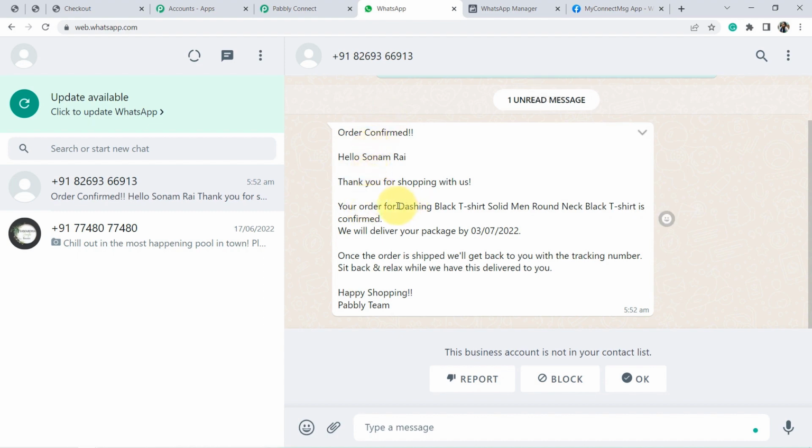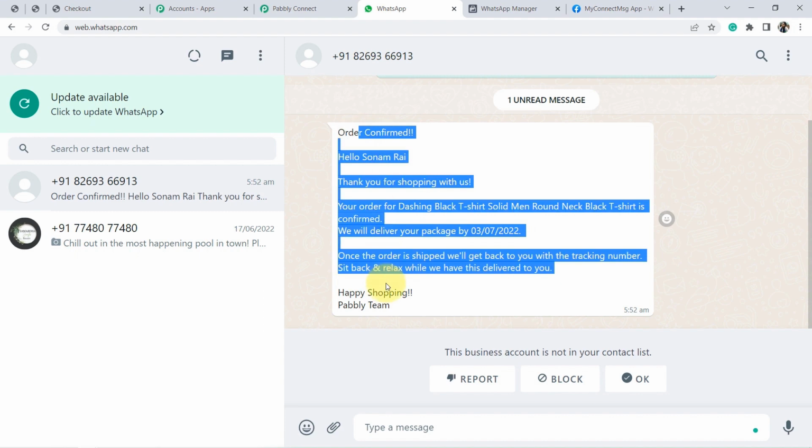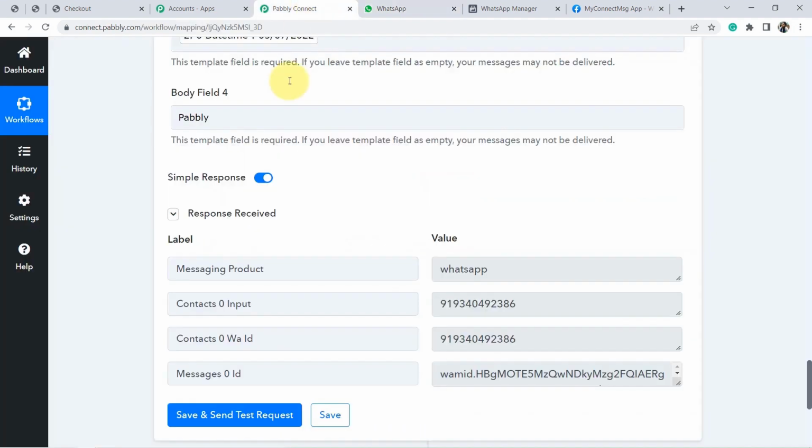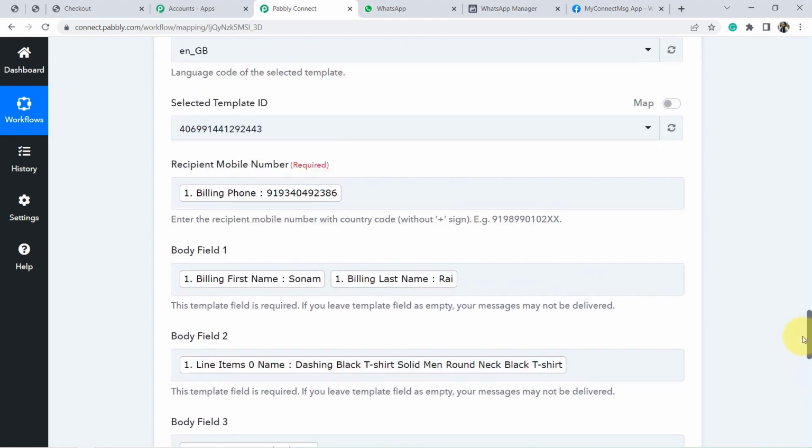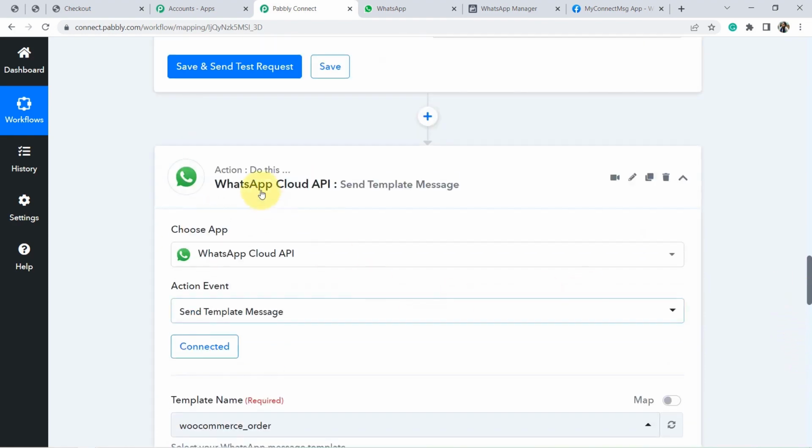Hello Sonam Rai, thank you for shopping with us. Your order for black denim black t-shirt is confirmed. We will deliver your package by, you can see this is the date of after 5 days from the current date, and this is how the message has arrived. So you can see our second step is also done, that is connecting WooCommerce and WhatsApp Cloud API with the help of Pabbly Connect.